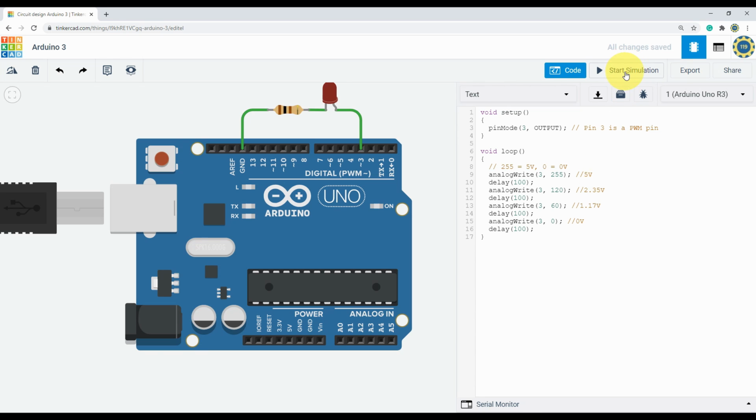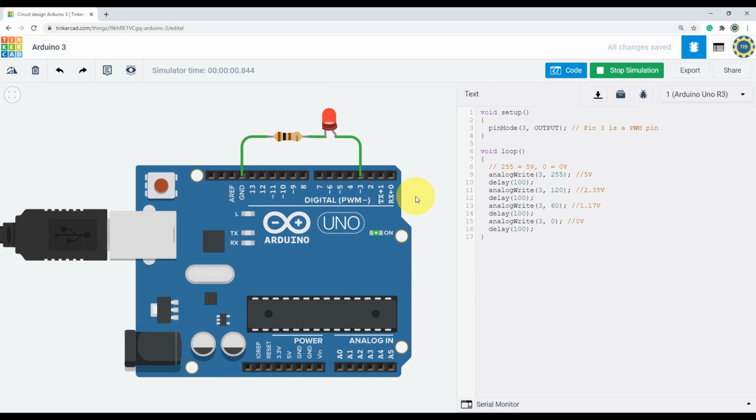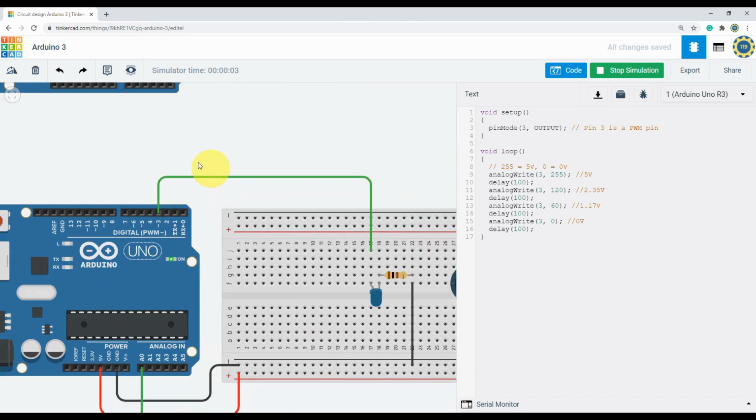Begin simulation. And we can see the LED at full brightness first, and it will slowly fade out before going back to full brightness again. Let's see another simple circuit.